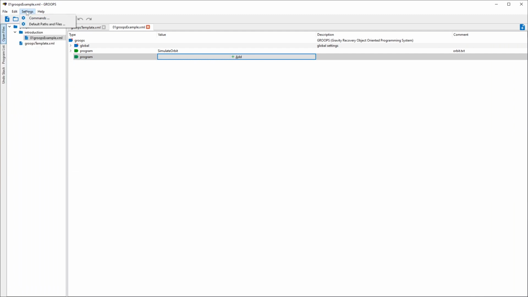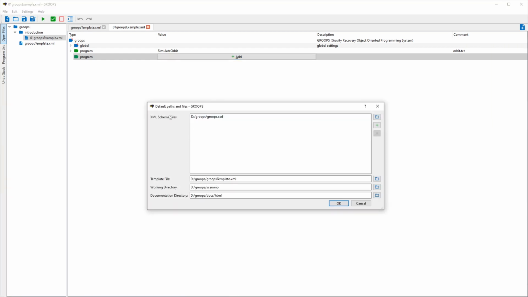There are several features. When you first start the graphical user interface, you will probably be prompted to set up some default paths and files. So this menu will show up. Here you have to set the path to the schema file, which I mentioned earlier, which is usually in your groups directory. You can set a working directory, which is just the base directory where all your scripts start. But of course, you can use different directories when you save a script. And also you have to set the documentation directory. This is like this part, so it's a subfolder docs/html.